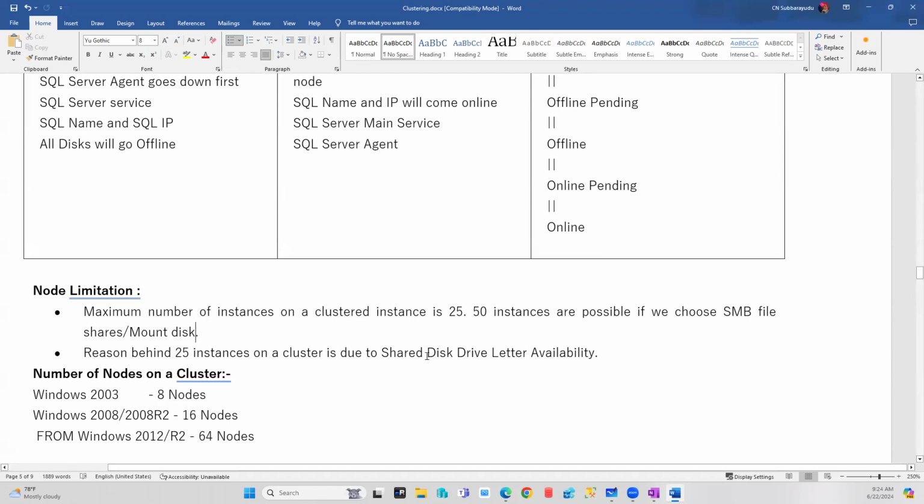So if you go for shared disk, you can install 25 instances only, maximum, because the drive letters will vary. In one server, maximum how many disks can you create? How many alphabets are there? 26. Forget about C, minus 1. Maximum you can create 25 disks.